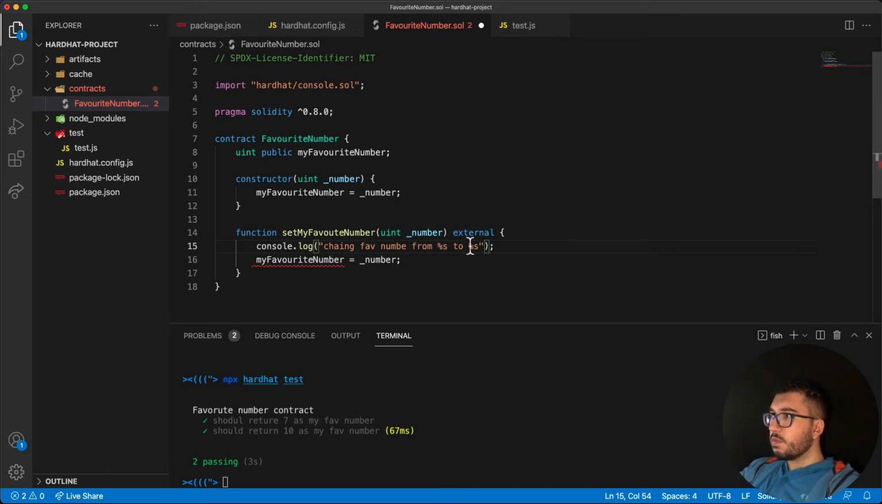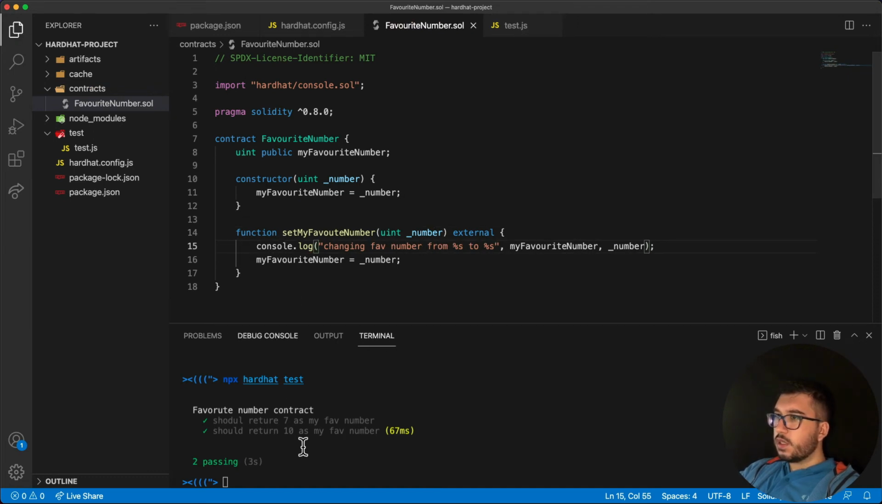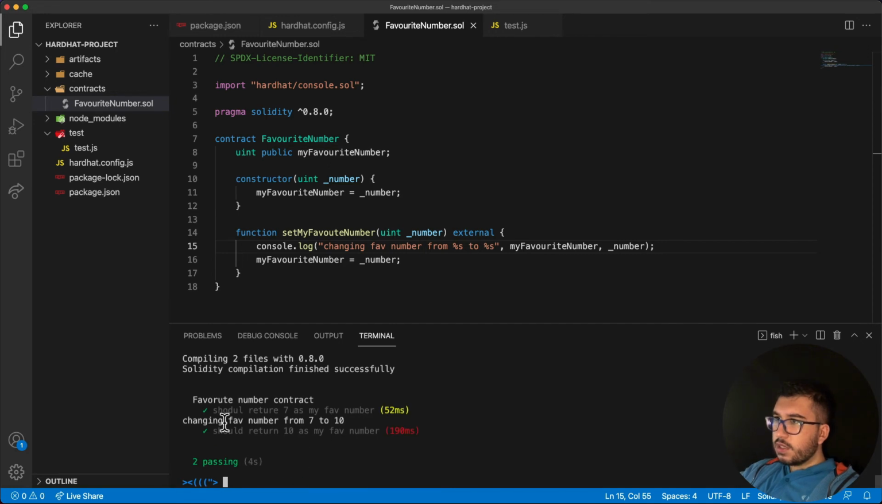And these are just placeholders, and we'll add some variables right now here. The first one is myFavoriteNumber, the current value of my favorite number, and the one we are changing to is this number here. And to see this being printed out, you can run npx hardhat test once again, and you can see this being printed out. So we're changing my favorite number from 7 to 10.